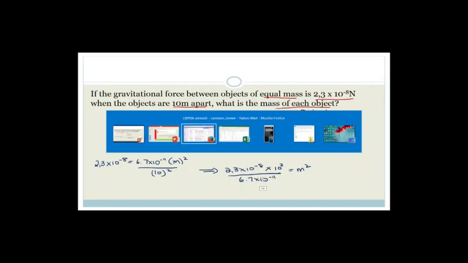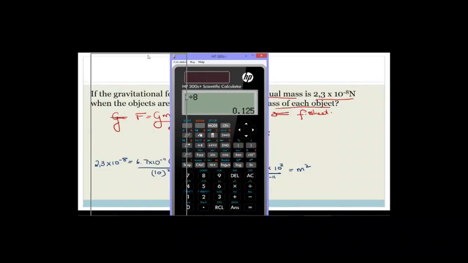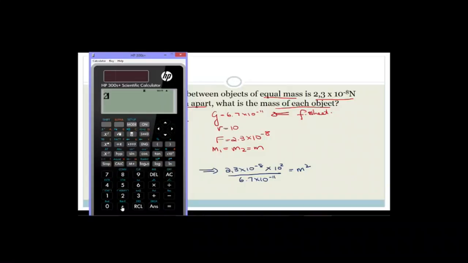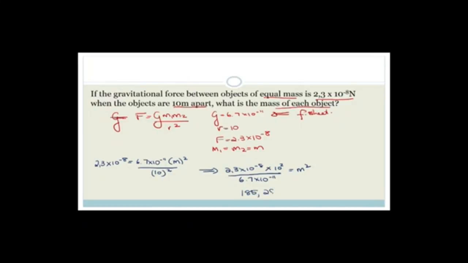So let's pop that into our calculator and clear it. We've got 2.3 exponent negative 8 times 100, I don't need to write 10 squared, divided by 6.7 exponent negative 11, equals, and we get this, but that is equal to the square of the masses, mass times mass. So we're going to square root the answer, and we get 185.279. Remember, we always round to two decimal places, so it's 185.28 kilograms. So there you go, that is the mass of each of the objects.